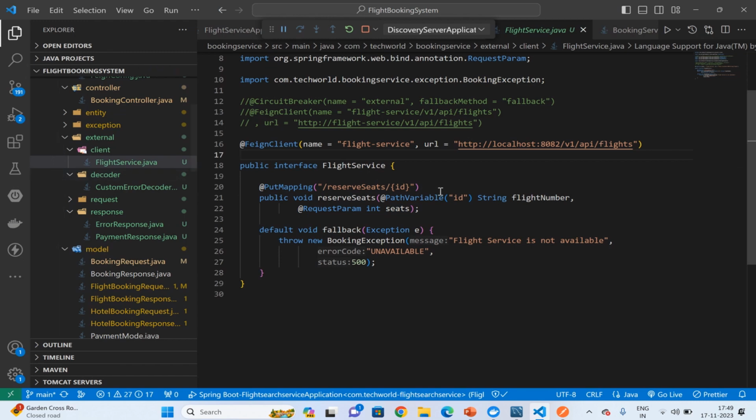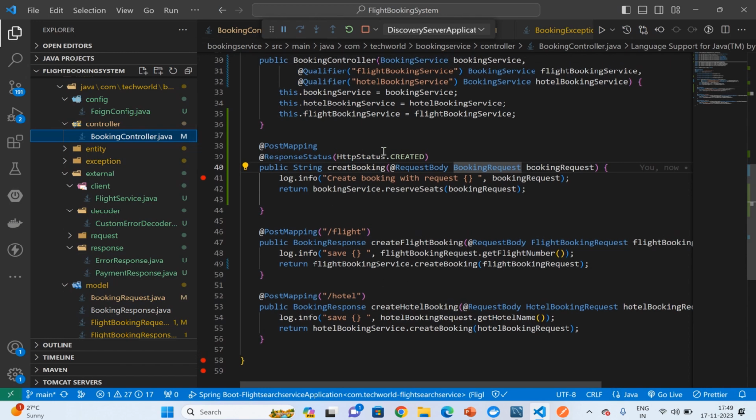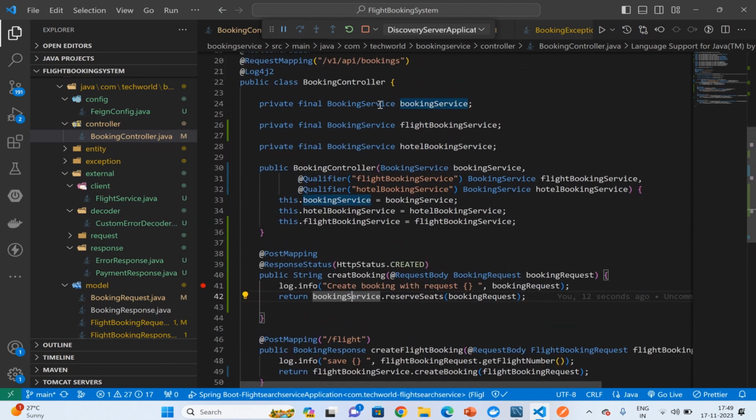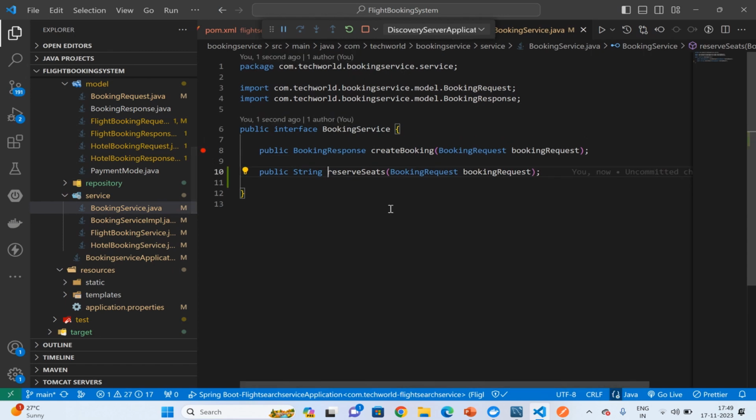Then step number 3 is to handle any exceptions which occur during communication between booking service and flight service. We have implemented a custom error decoder and the ErrorResponse class. Along with that, we have used the booking controller. Inside the booking controller, we have defined one URL mapping, a post mapping, which does the create booking. And inside this create booking, we are calling the booking service. We have created a new interface called BookingService and BookingServiceImpl. So if we navigate inside this reserve seat, we are calling this booking service, right?